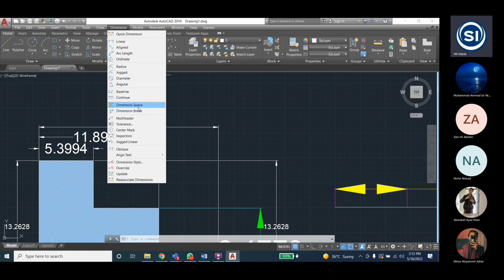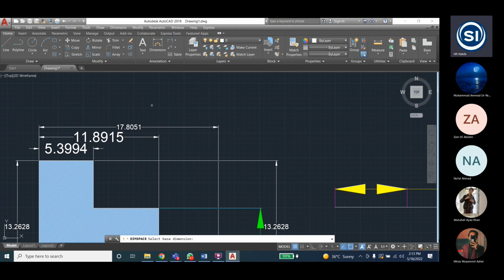dimension space. This is also for those who are using the new version. So go to dimension space, and it will say select the base dimension. The base dimension will be fixed, it will not move. If you select the lowest dimension, it will not move. The upper ones will be moved from the base one.